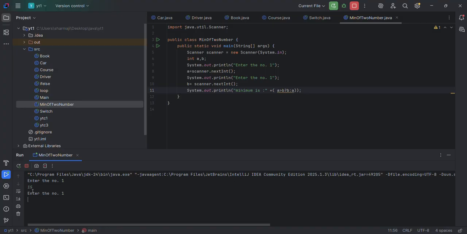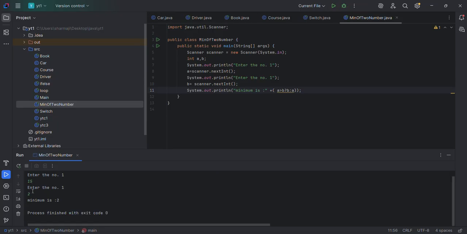First we enter a number that is 15 and second we enter 2. So minimum is 2.